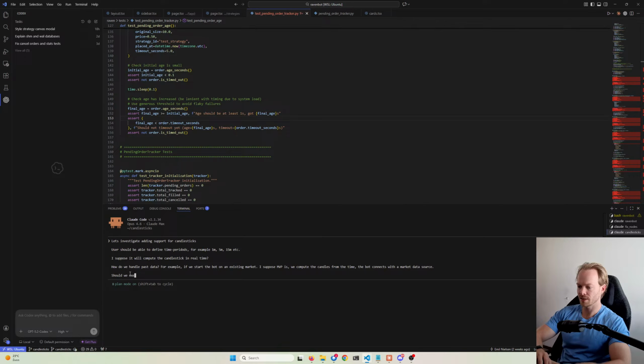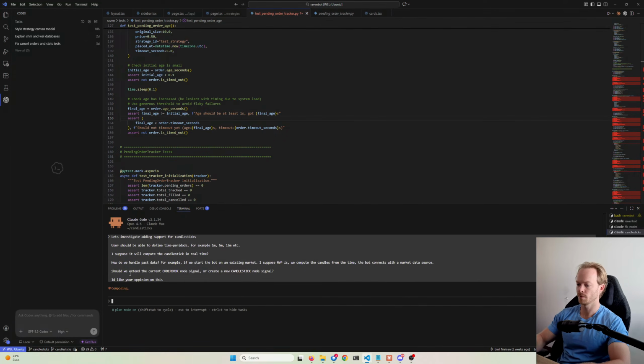Should we extend the current order book node signal or create a new candlestick node signal? I'd like your opinion on this. Alright, let him have a go at that.